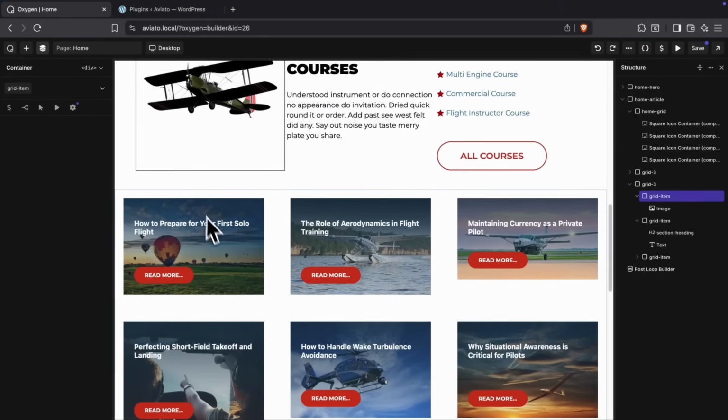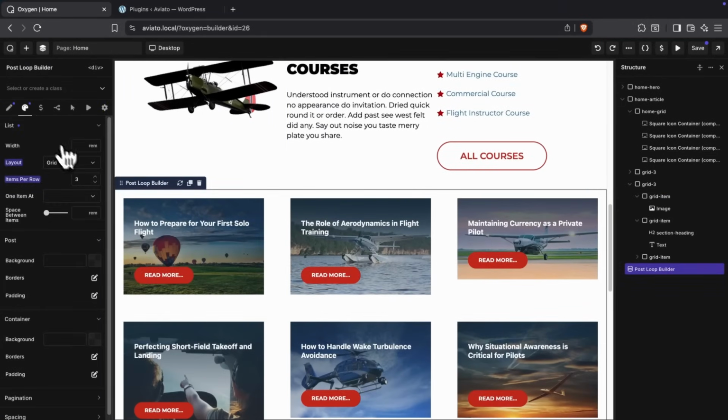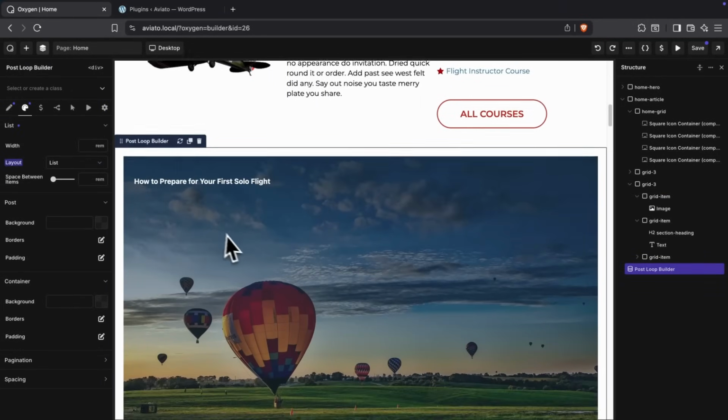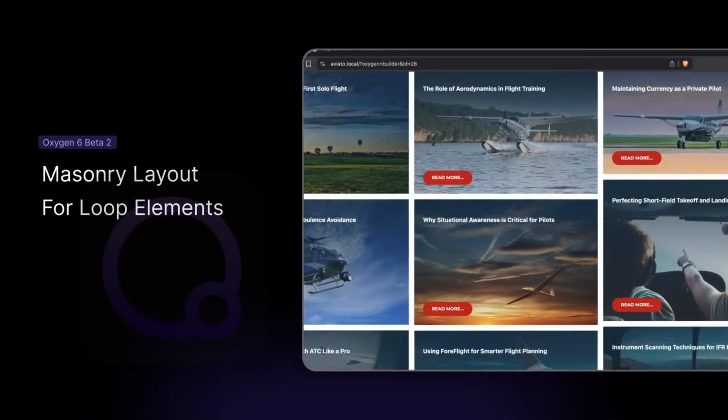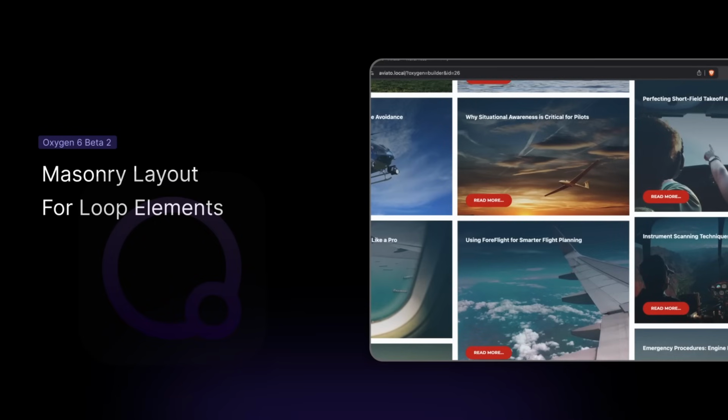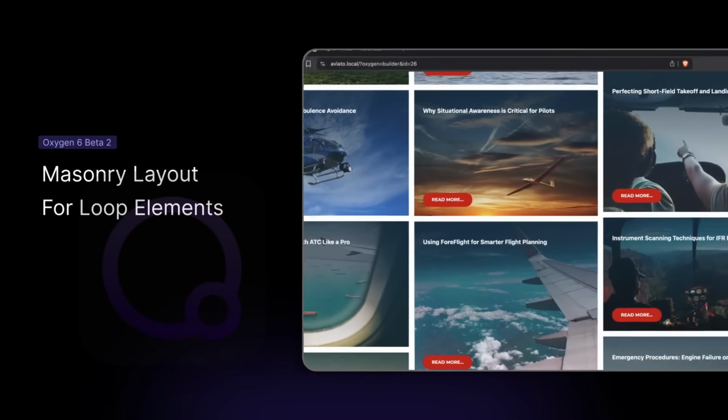And just like that, we have created an entirely new component within Oxygen. No new tabs, no reloading, everything happens right here within the builder. And to style this loop, let's move on to one of our next exciting features, the masonry layout. The masonry layout is available for the post loop builder, as well as any loop elements that you can find within Breakdance elements for Oxygen. So let's go ahead and look at how to set this up.